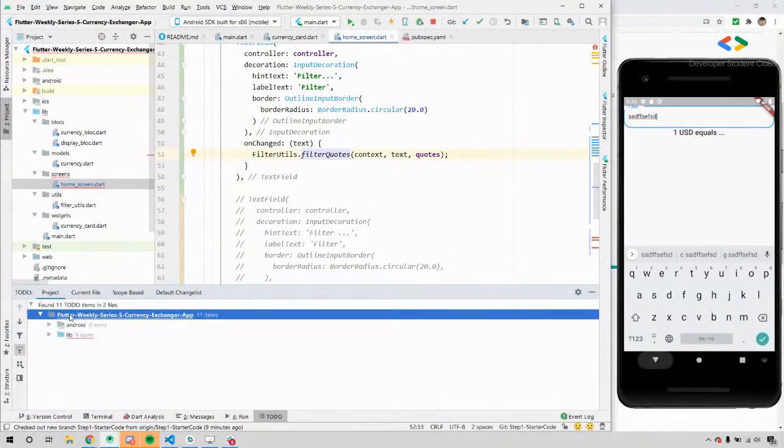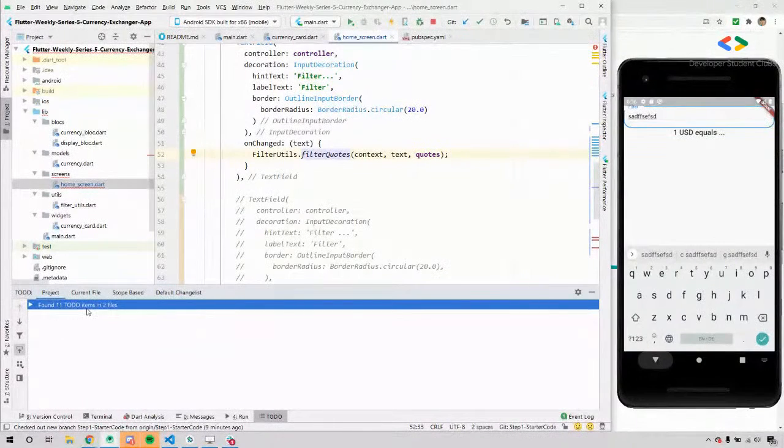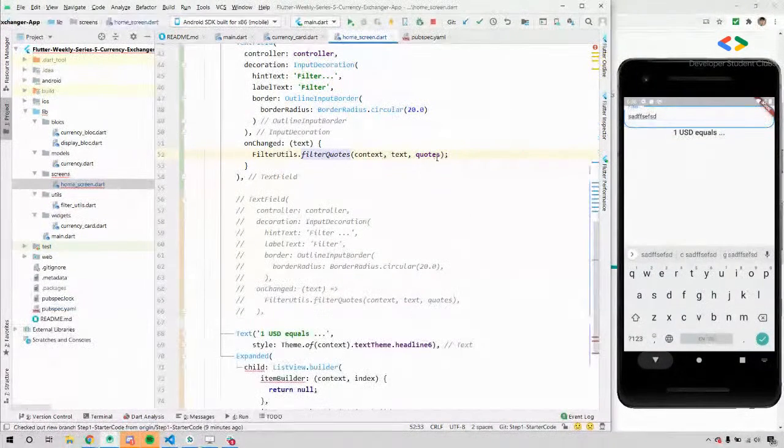Yep. And yep, so ignore this, the Android part of our to-dos. That's provided by Android, so we can ignore it. And that's our step one. We've implemented our text bar, our text field here. So let's save our changes.